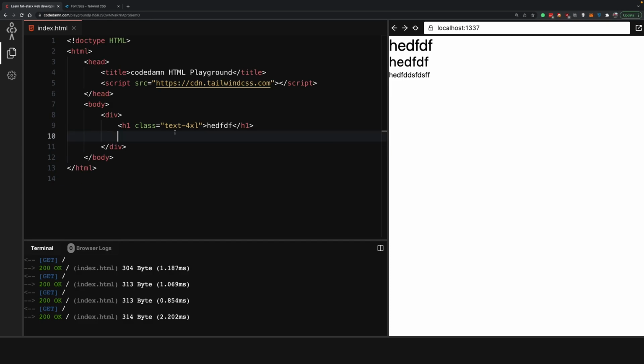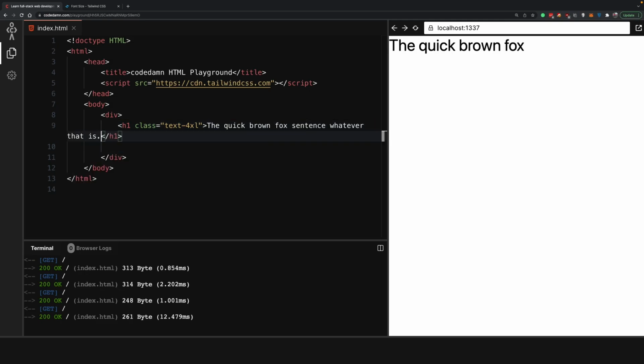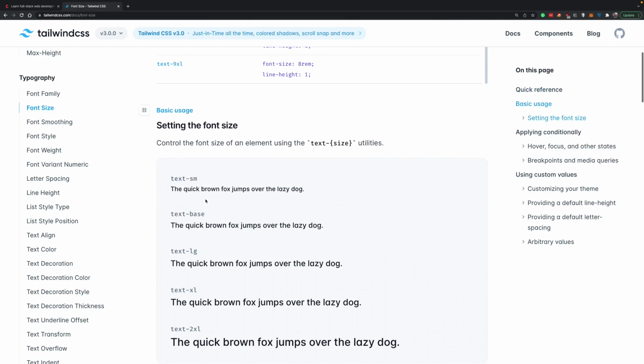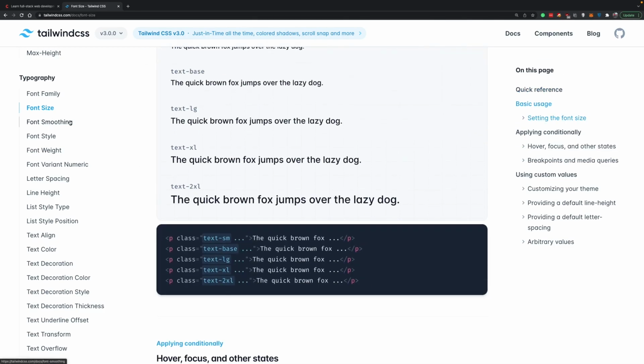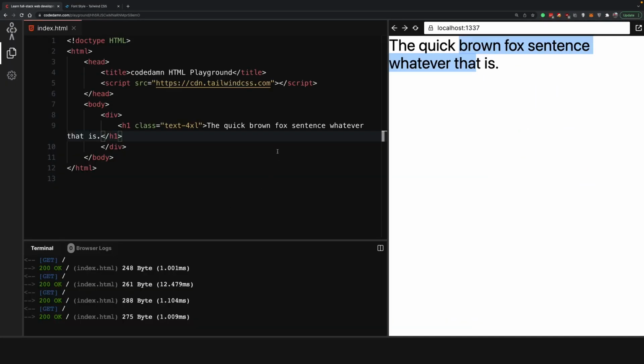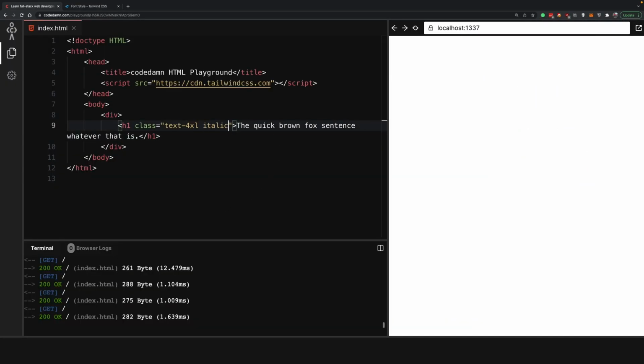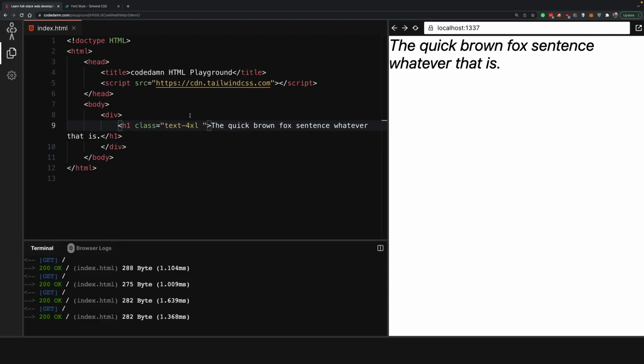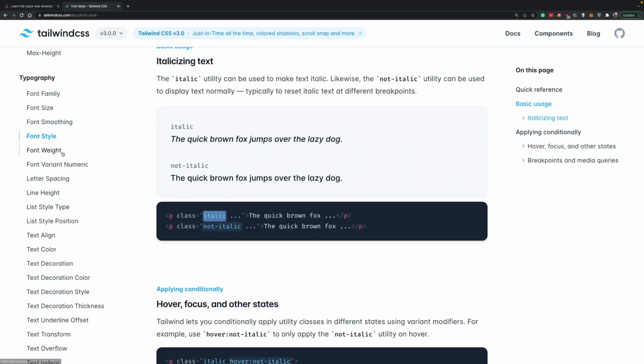So let's start with a single H1. Let's say the quick brown fox sentence, whatever that is, because it includes all the alphabets, but I don't know the exact sentence. Specifying a text font size actually increases the size of the thing, which is awesome, right? You need that. The font style is something like you can set it to italic or not italic, depending on what you want. Again, you just have to write a single keyword.